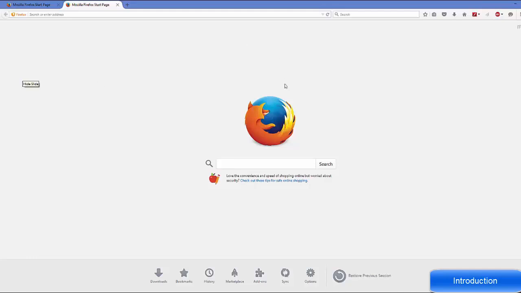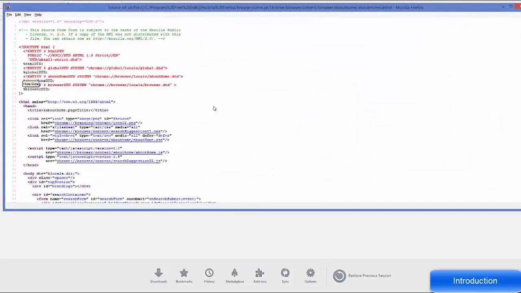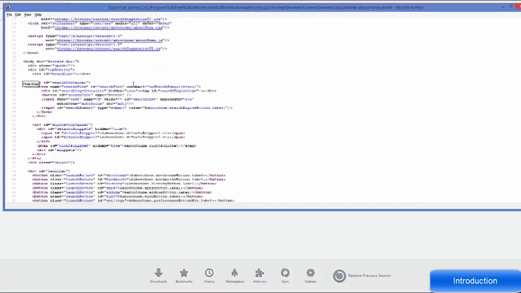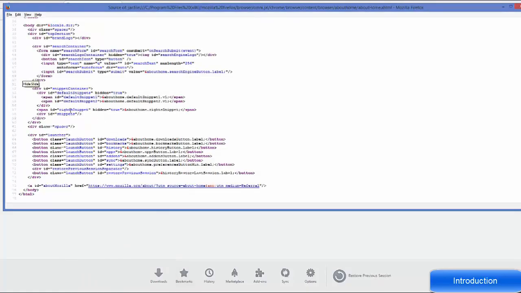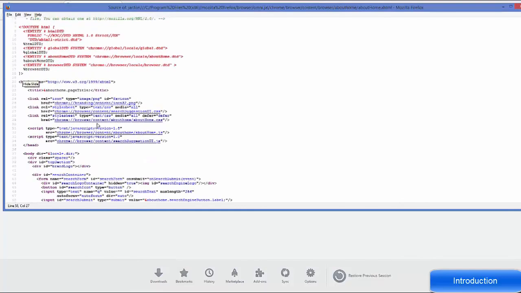Now, whenever you open any web page, you just right click on it and click on view page source. It's available on any other browser like Chrome or Safari. You just right click and click on view page source, and here you will see all the HTML code which is responsible for this page, right? So this is all written in HTML.